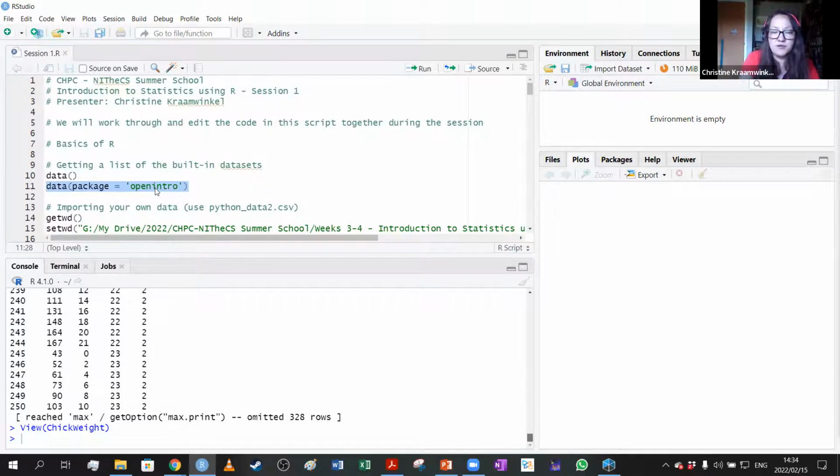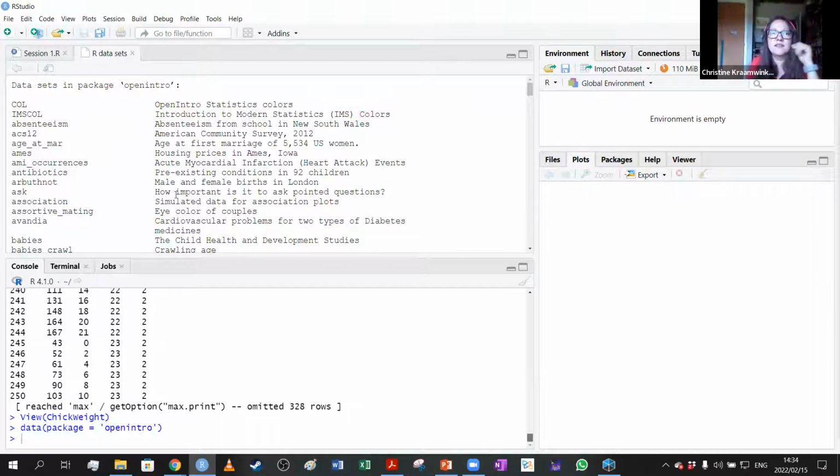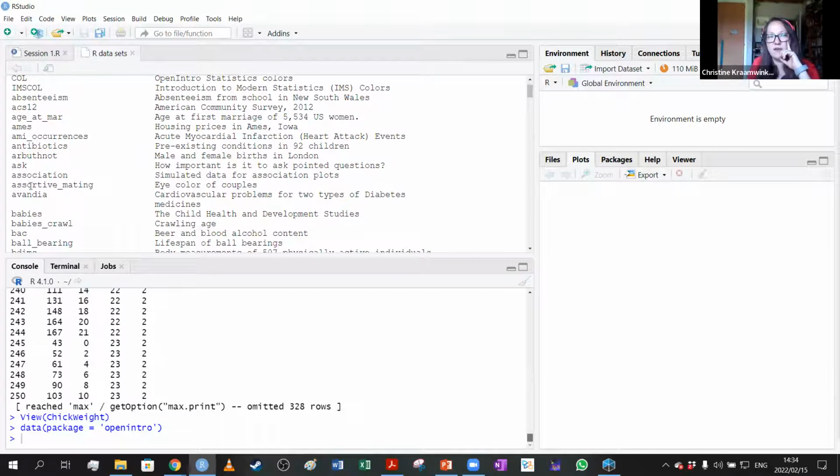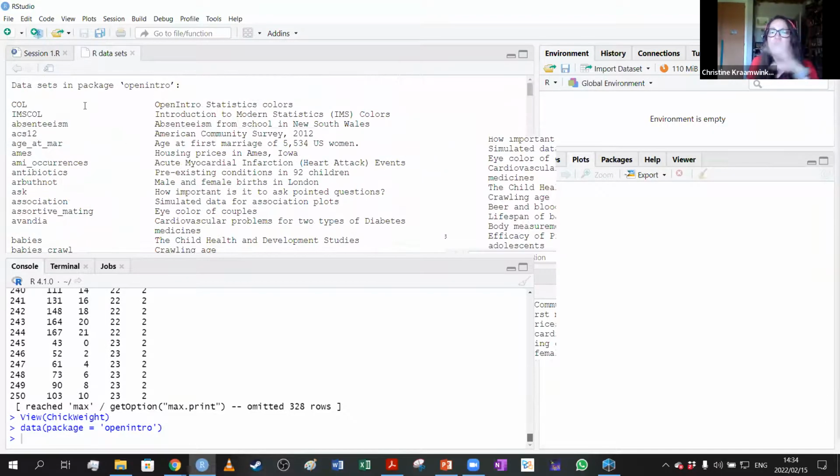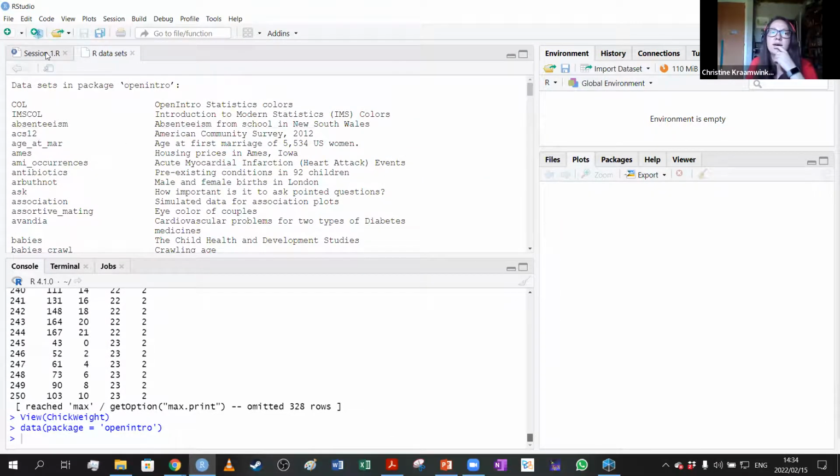So if we press here Control Enter, this will now show us all of the data sets available in this openintro package. And I've actually used some of these data sets. I think we're going to look at this BioNTech adolescent data set in one of my examples. So lots of data to work with in R itself.